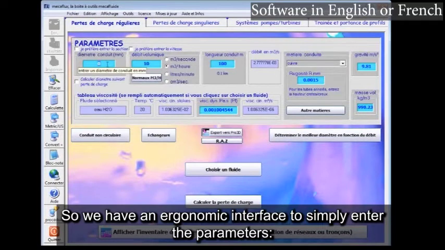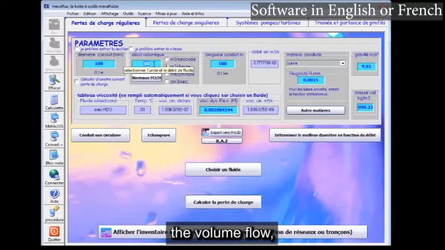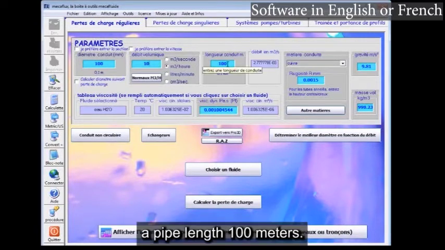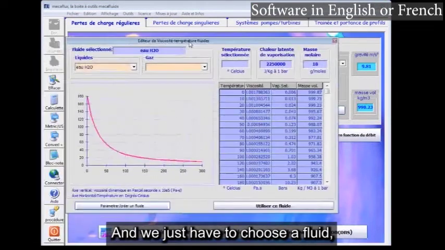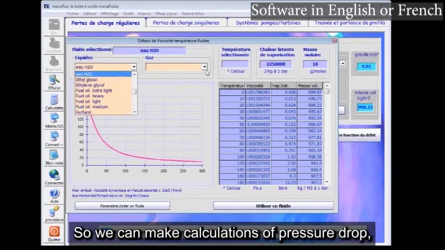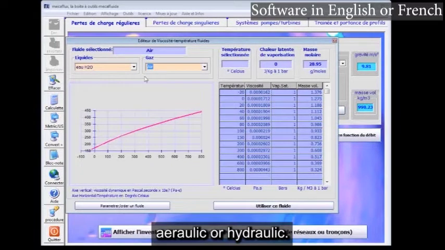So we have an ergonomic interface to simply enter the parameters. For example, we enter a duct diameter here of 100 mm. The volume flow, we enter 10 cubic meters per hour. A pipe length of 100 meters. And we just have to choose a fluid. We select a liquid or a gas in a fluids editor. So we can make calculations of pressure drop, aeraulic or hydraulic.